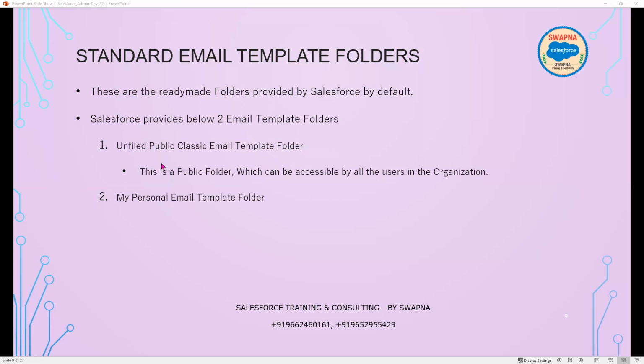So Unfiled Public Email Template is nothing but a public folder. Whatever templates you keep in this folder, everybody in the organization can see the email template.